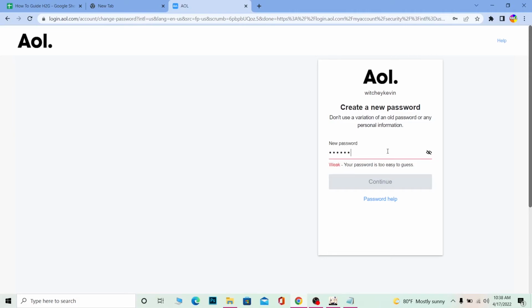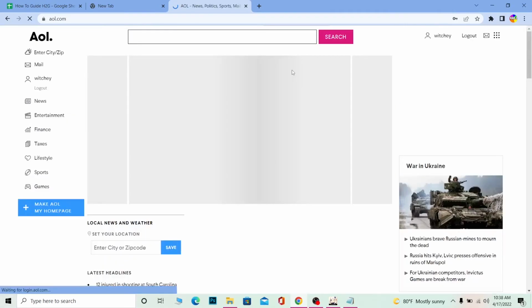So that's how you can change your password in AOL Mail. It's that simple. Just remember this, once you change your password, your old password will be removed.